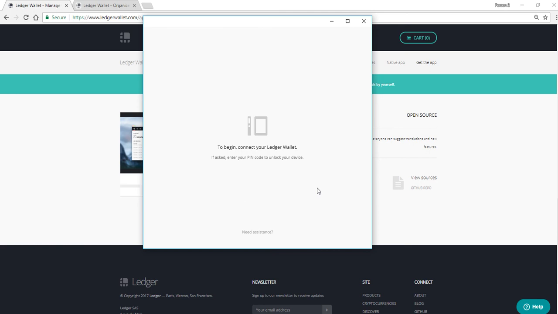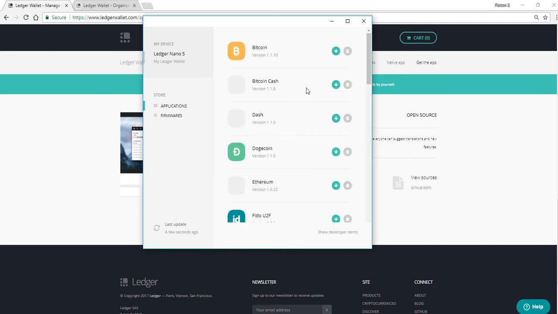And now I'm on my Ledger Wallet device and I'm punching in my PIN code so that I can access it through the computer. Okay, so now I punched in my PIN code and you can see that the Ledger Manager is now loading something. So I'll explain why this is important.